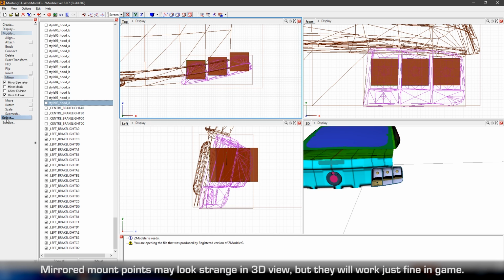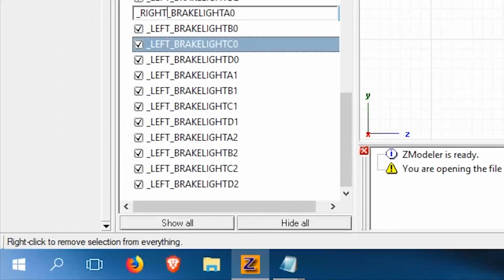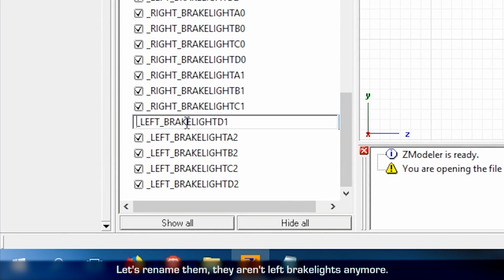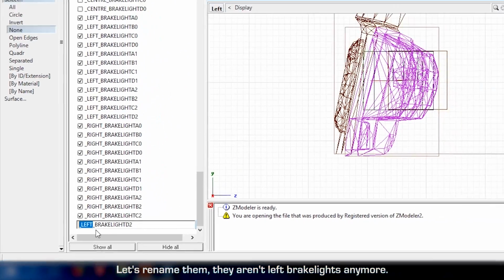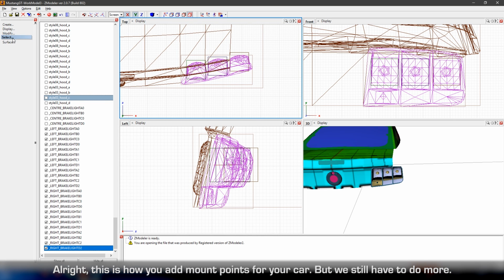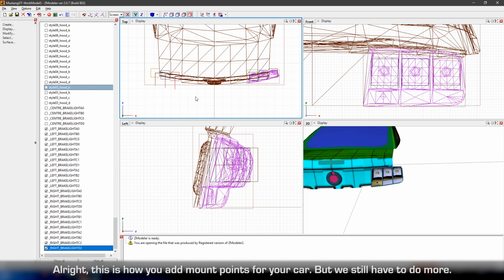Mirrored mount points may look strange in 3D view, but they will work just fine in game. Let's rename them. They aren't left brake lights anymore. Alright, this is how you add mount points for your car. But we still have to do more.